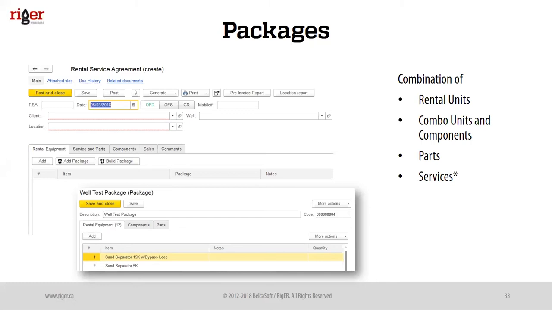So the combination of units could look in a very, very interesting way, where you can combine rental units, combo units with components, assemblies, parts, and services together, and this will be one package. This speeds up entering items into the documents and gives robust and good-looking documents.